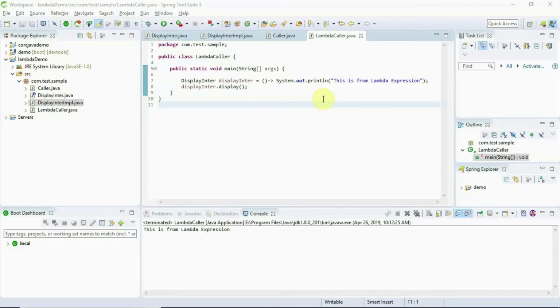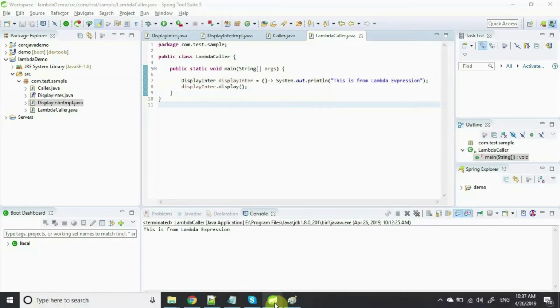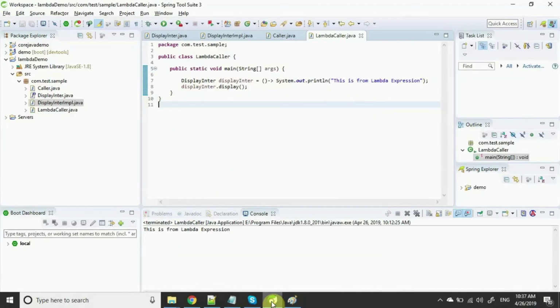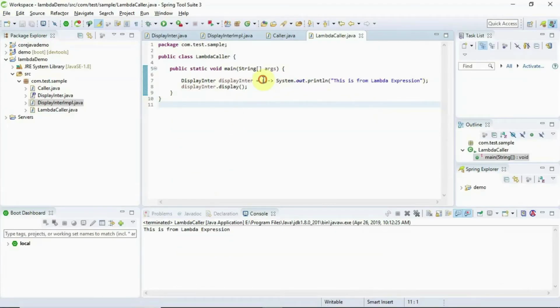Now we will go to summarize our session. Lambda expression is a nameless function in which there is no need to mention return type, method name and the parameter type. See, this is my lambda expression. I am not mentioning method name for this implementation. I am not mentioning return type for this lambda expression. I am not mentioning any parameters.